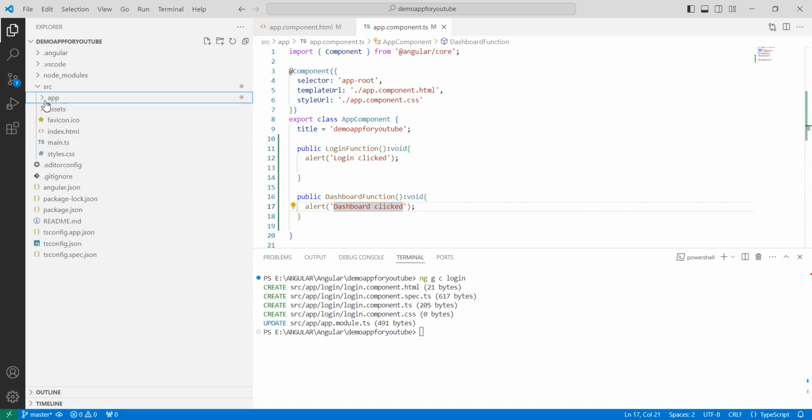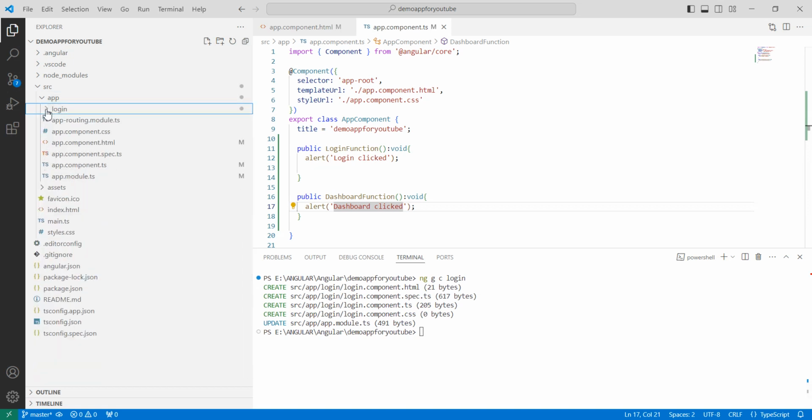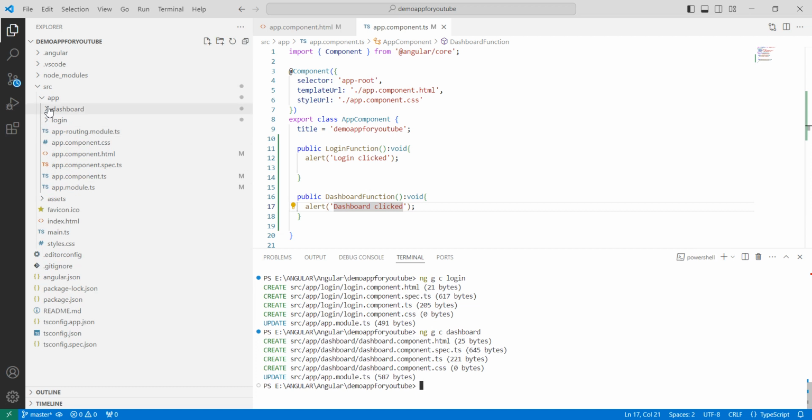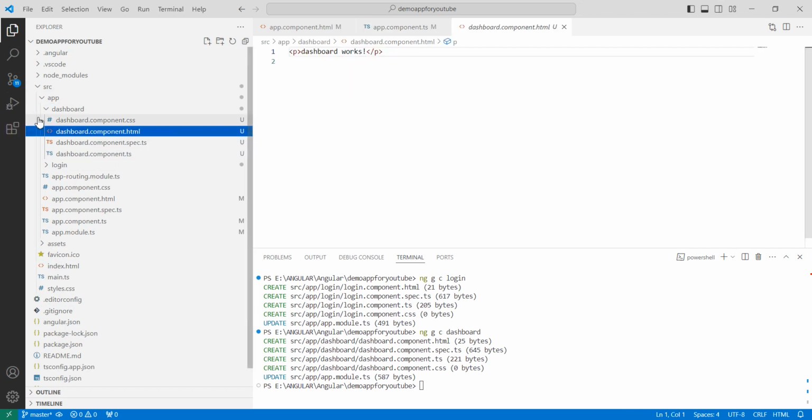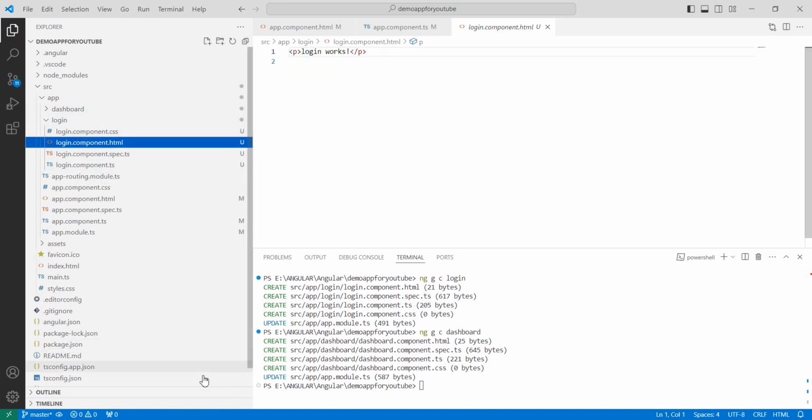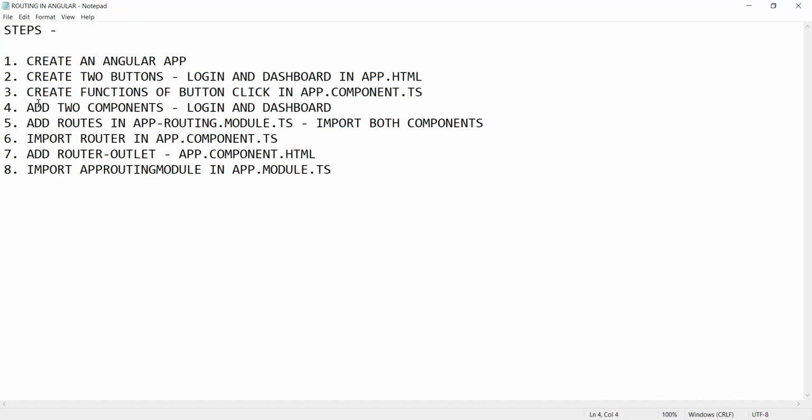See, it has created a login component under app, and it has all these files. Again, we need a dashboard component as well. So gc stands for generate component dashboard. Yeah, so we have the dashboard component and the login component. In the dashboard HTML we have dashboard works, and in the login component we have login works. So step 4 is done.